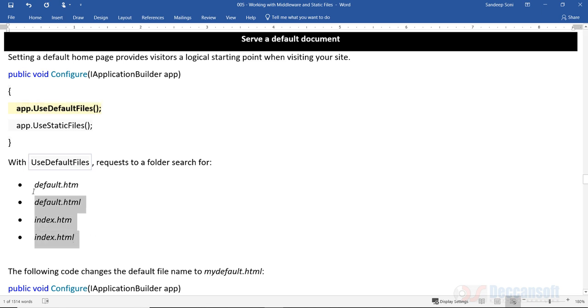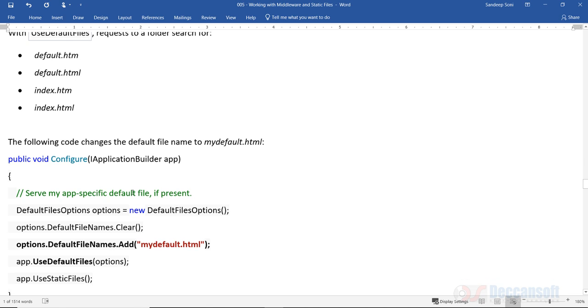Instead, if you want these things, just write UseDefaultFiles. And with options.DefaultFileNames, you can add your own custom file name also if you want to. Create a DefaultFilesOptions and to that add your own custom file name and then say UseDefaultFiles. Now the advantage is when you browse the website without any path, automatically the content of my default.html will be rendered. That is the beauty of it.